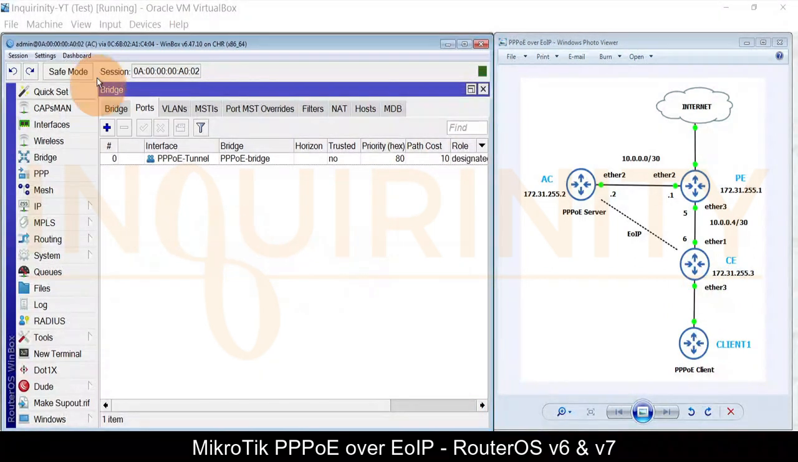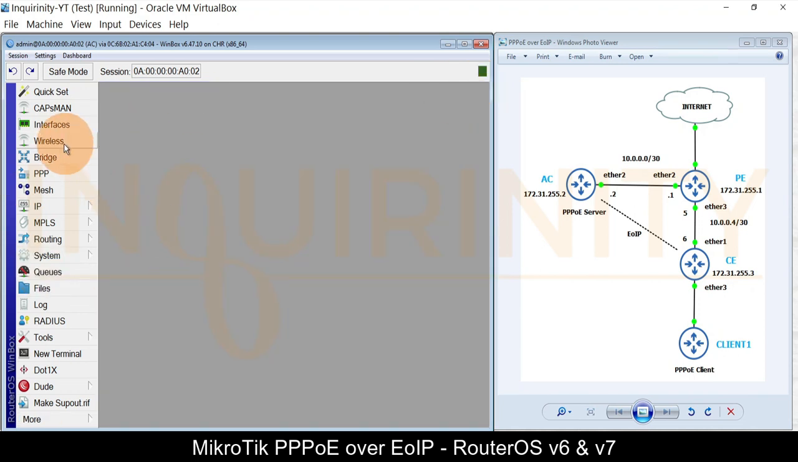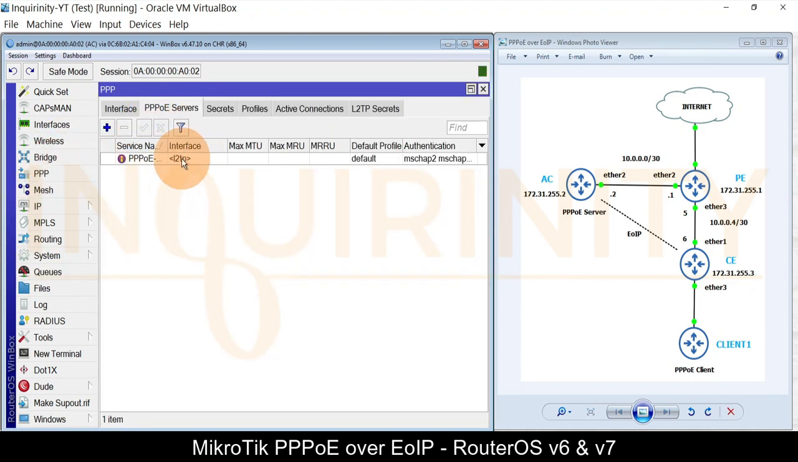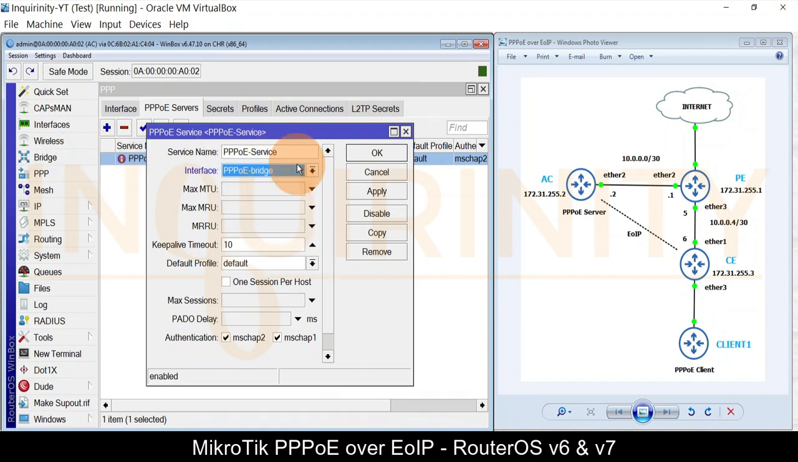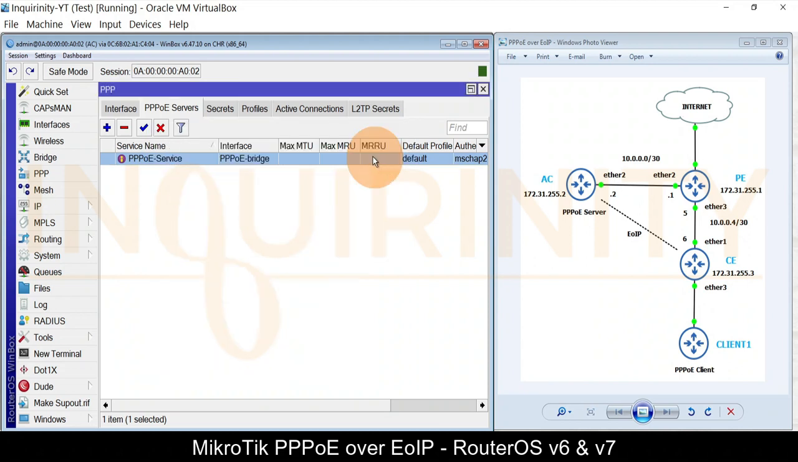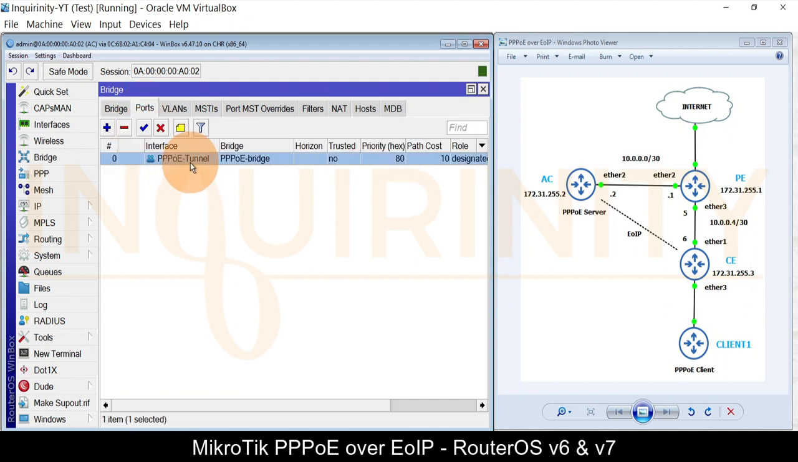One quick look on our AC router before we move to our client. So our tunnel is up, and let's just review our PPPoE, because remember the L2TP interface was chosen here instead of the tunnel or the bridge. But remember the PPPoE tunnel was a member of the bridge, so we will choose the bridge interface. So let's just review. We have a bridge and our tunnel is a member of this bridge. That is why on our PPPoE server, the interface it will be listening on will be the PPPoE bridge.